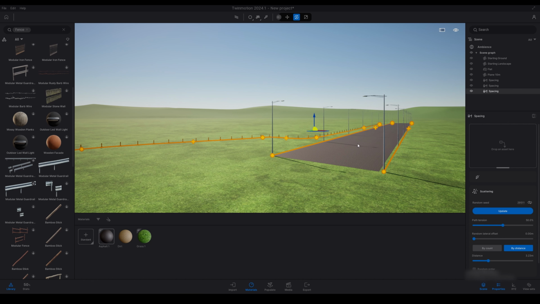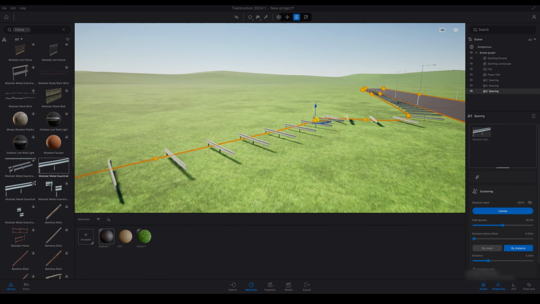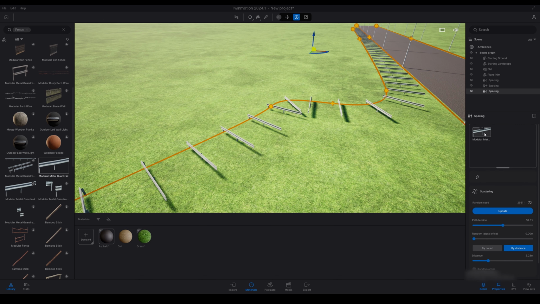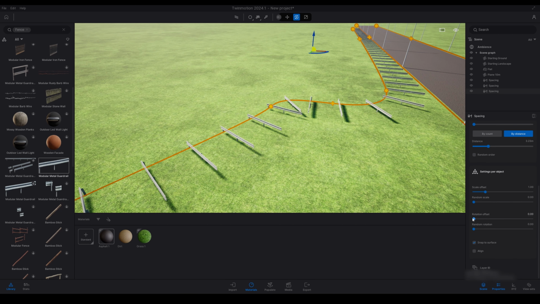Once I have this downloaded, I'm going to drag it into my asset box. Once I've dragged it into my asset box, it'll show up on my line. So again, I'm just going to adjust the distance between the rails, and I'll also adjust the rotation of these rails as well.